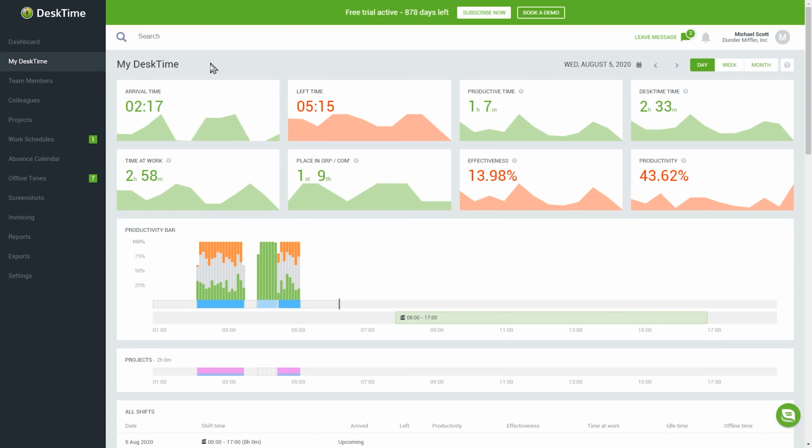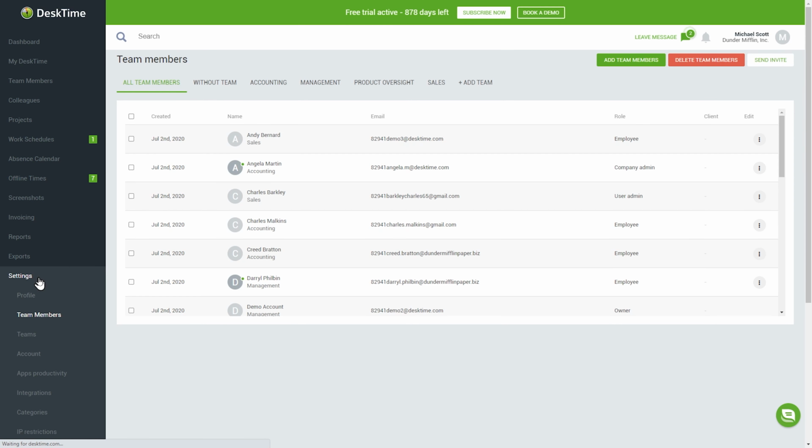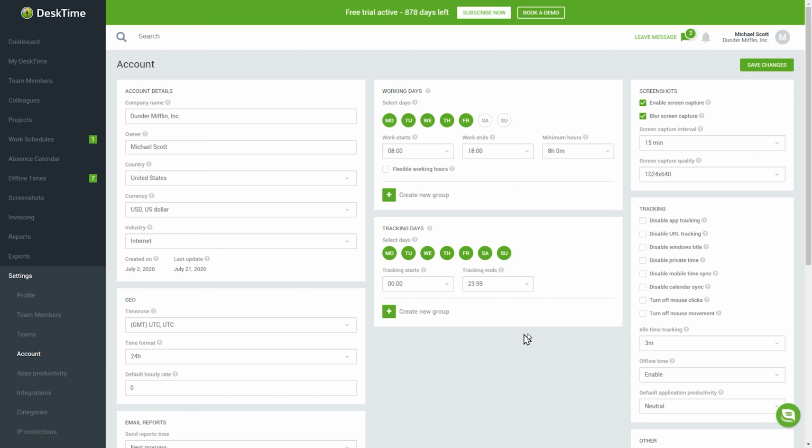Blur auto screenshots for balanced privacy. Though automatic screenshots isn't every manager's cup of tea, believe it or not, there's a lot of demand for this feature. But to balance it out, there's an opportunity to blur the contents of the screenshots in order to protect the details, but to get the bigger picture. To enable it, go to your DeskTime account, Settings, Account, Screenshots, Blur Screen Capture.